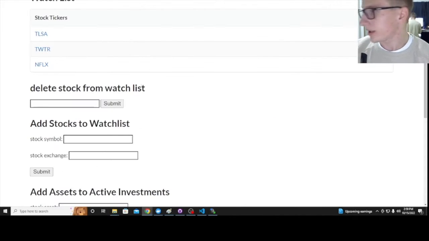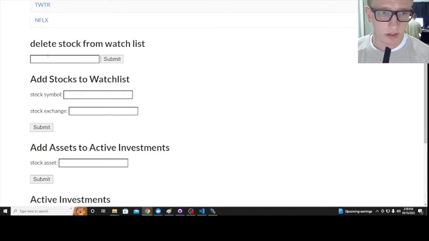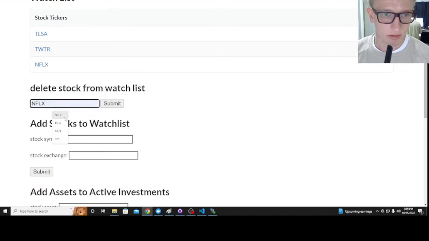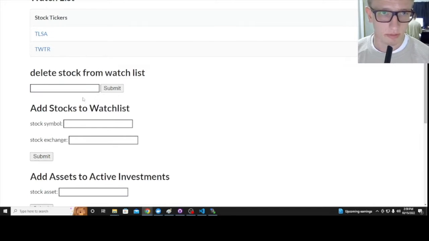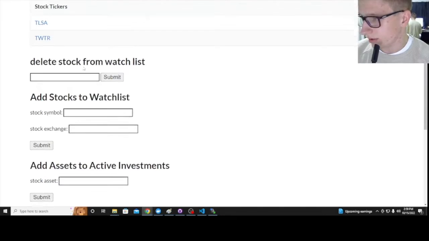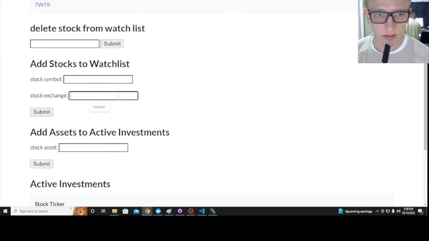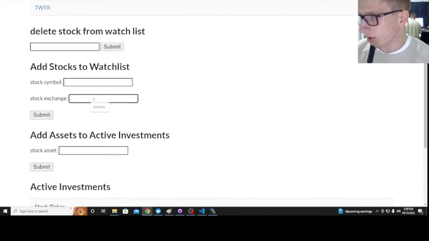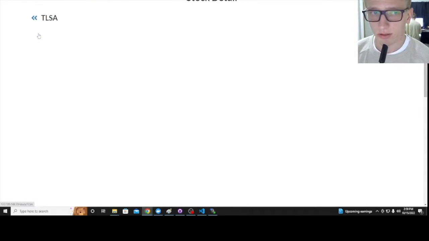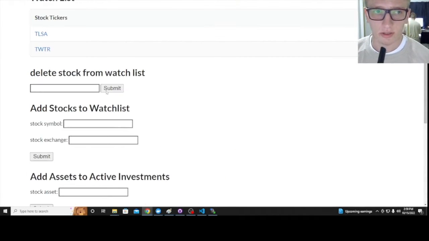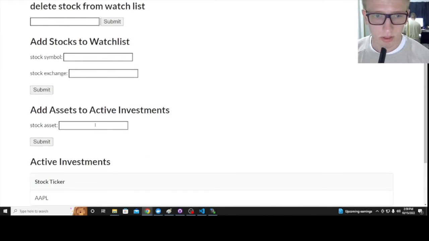This is what it looks like currently. You have your watch list, which is in a PostgreSQL database, and then you can add and delete stocks from that database right here. If you wanted to delete Netflix, then you just press that, and now you're no longer scanning through Netflix. And this is how you add them. You have to add the exchange because to get the stock chart data, you need the exchange as well.